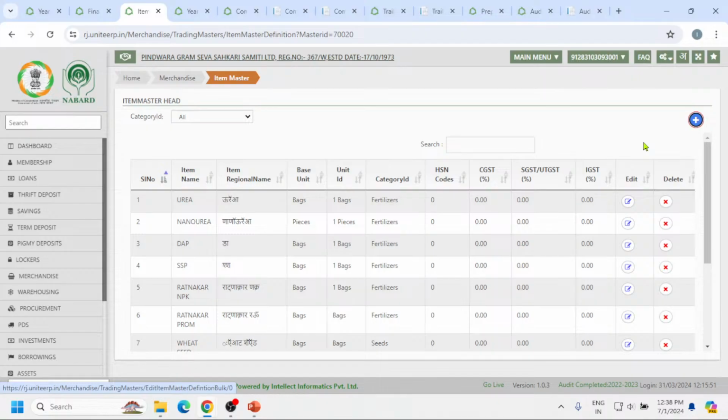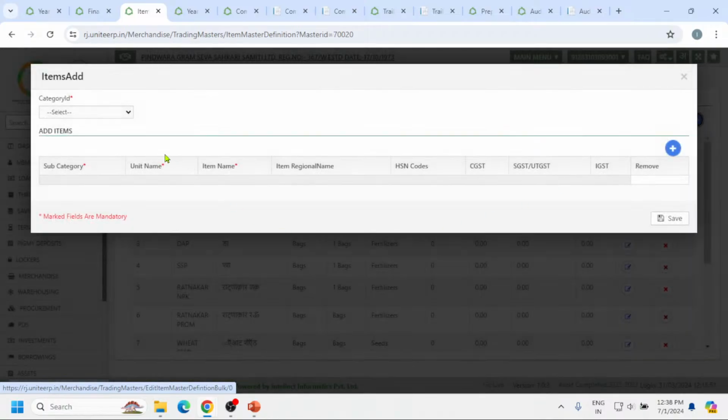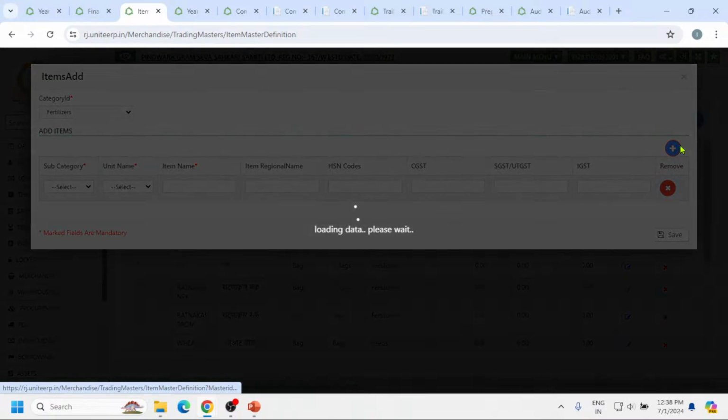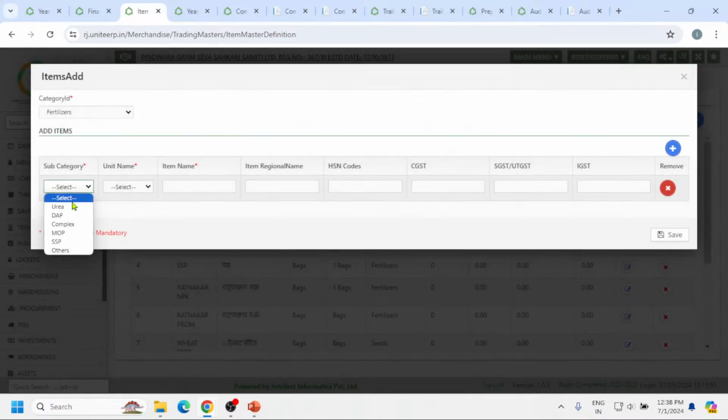Yeah, the GST option is also available. In our application, at the time of creation of the items only, you need to define your GST percentages. For example, click on the add button, select your category, and the item. Suppose you are adding any item here, urea, DAP, whatever it is, one bag, item name, and item CGST, SGST and IGST. You need to define the percentage here at the time of creation of the item only.